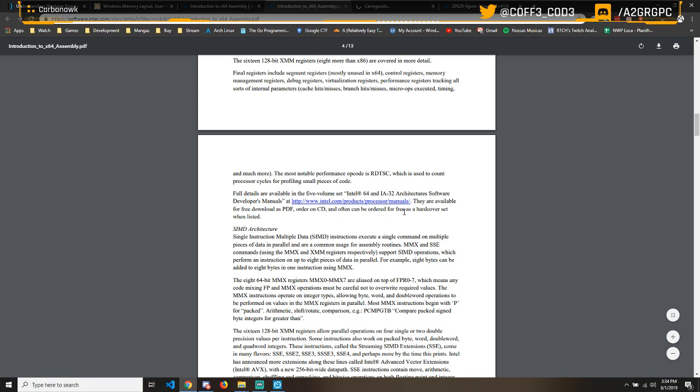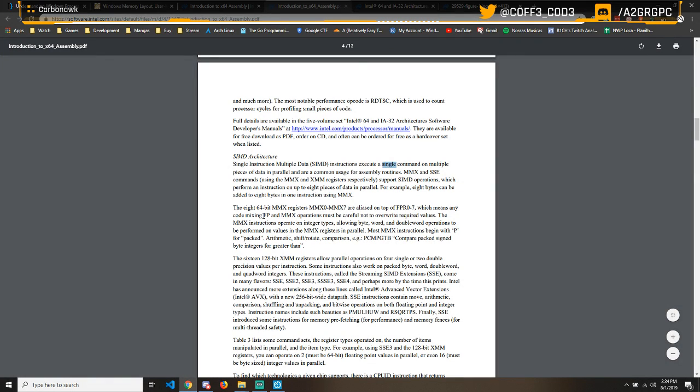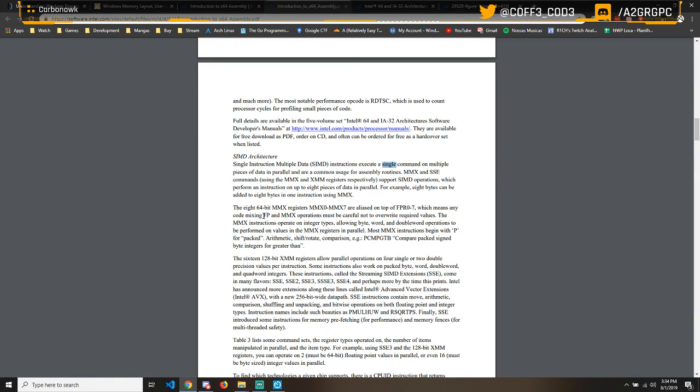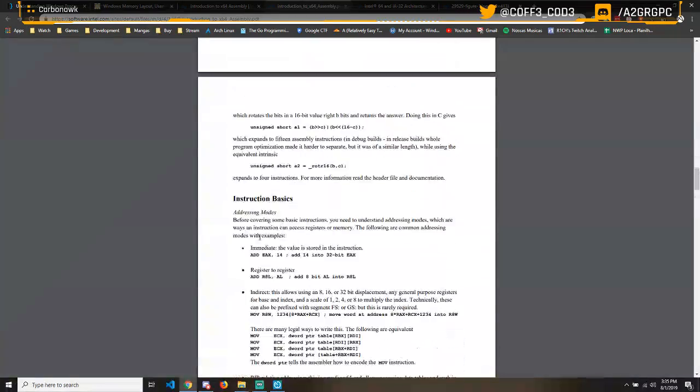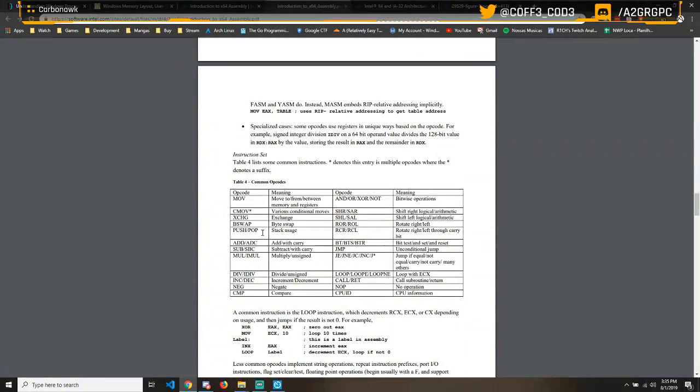Okay, let me open this. They're available for free download, on order on CD, and often can be ordered for free as a hardcover set. Okay, so I'm here. Single instruction, multiple data. For myself, I can follow this, but new users won't be able to. Yeah, that is my worry mostly. I need to start reading this way more, or better, start understanding this before doing these streams. Yeah, basically, I will need to.